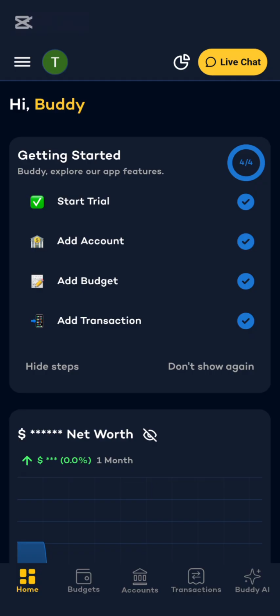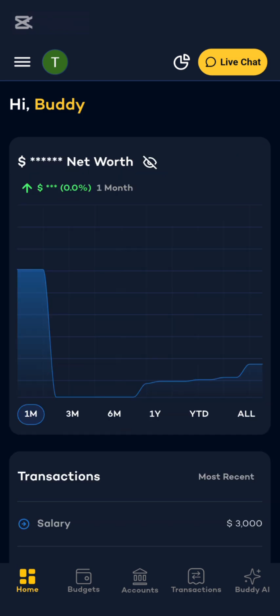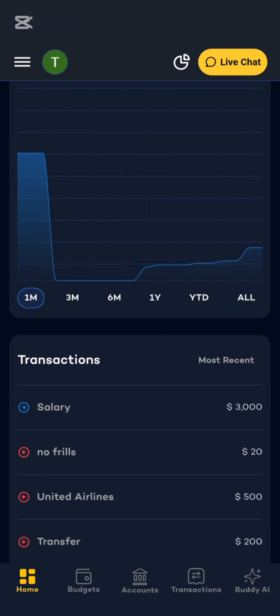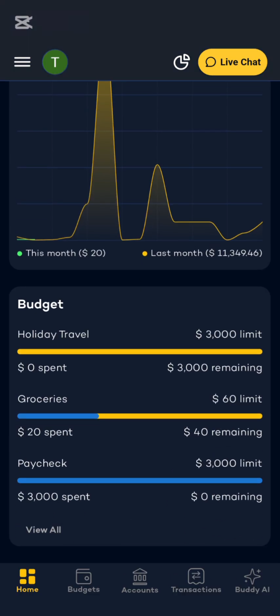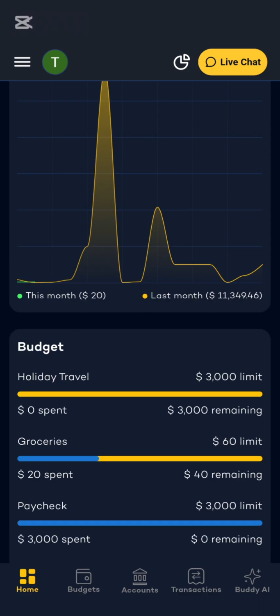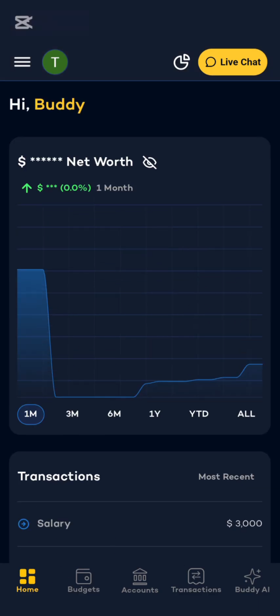So far we have actually followed all the steps. We have started our trial, we've added accounts, we've added budget and transactions. So we can decide to have this not shown to us again. So this is what it looks like, right? So now we can see the budget on the dashboard, the first three on the dashboard. You can click on view all to see more budgets if you have more than 3 created, right?